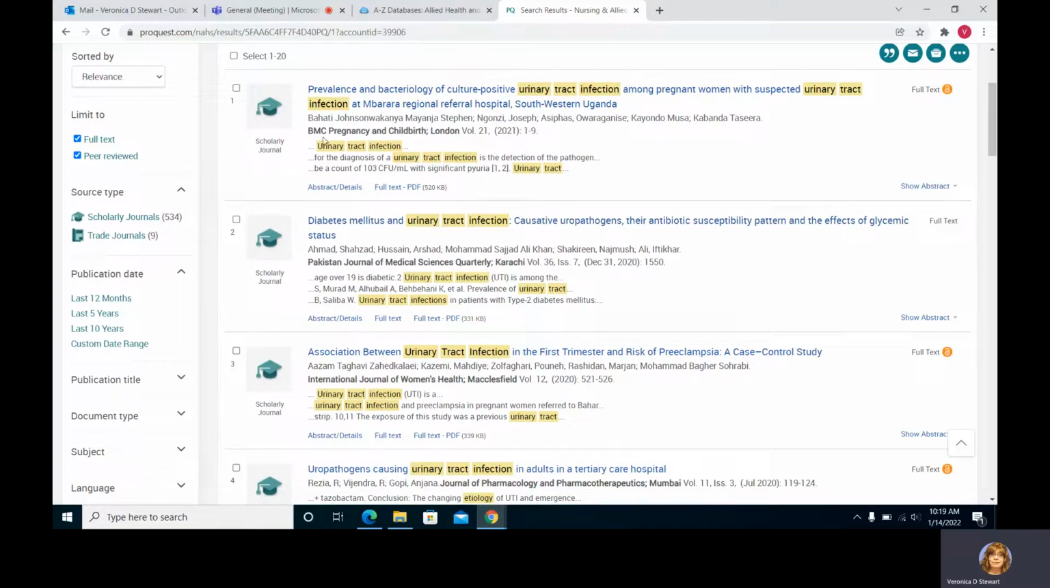And you'll notice, like with this one, BMC Pregnancy and Childbirth, London. The second one, Pakistani Journal of Medical Sciences Quarterly, Karachi. The place name is not part of the journal title. They're just adding that to differentiate it from another journal that may go by that same name but be published from another place. So when you do cite these articles, which you will have to do, don't include the place name because it's just there to differentiate it.